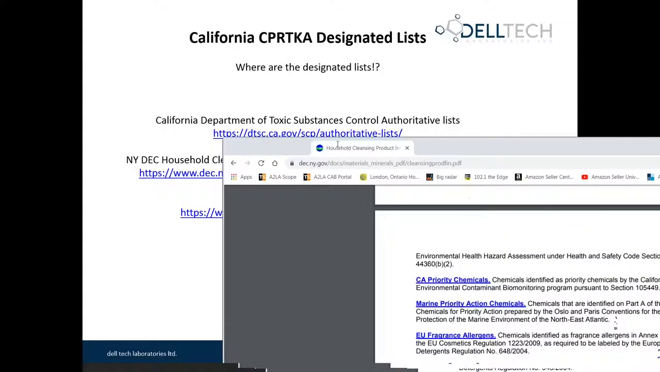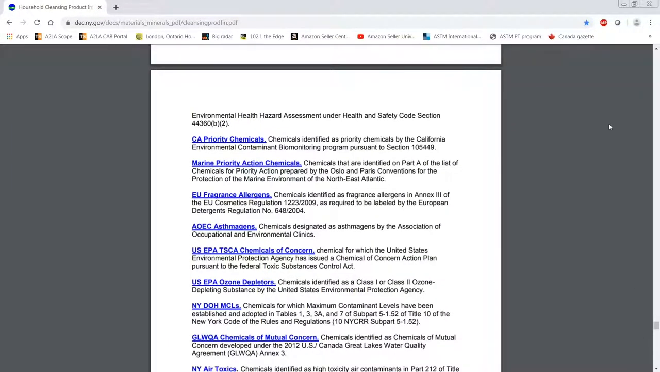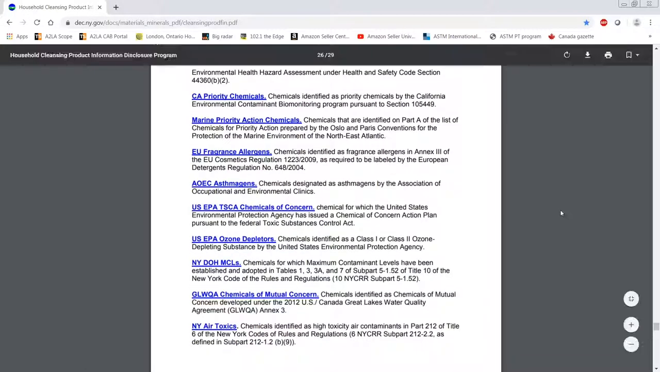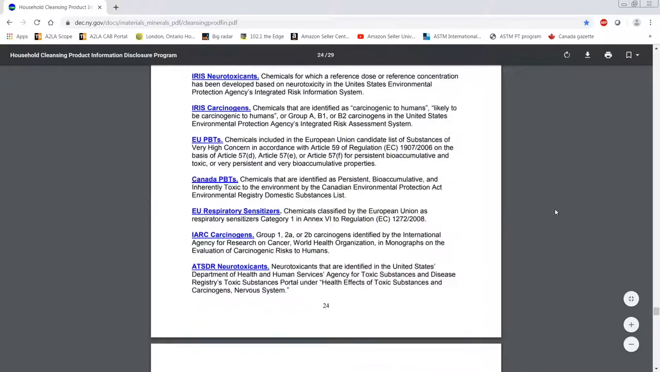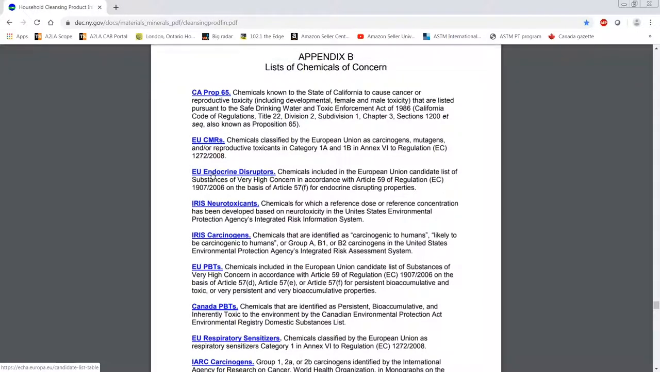Well, one option is you could go back to the New York State list. This is Appendix B of the New York State Household Clean Products Information Disclosure Guideline. They also have direct links. Most of these lists are identical to what's in California. They're going to take you to the same page, but these are direct to the source. They haven't summarized it.